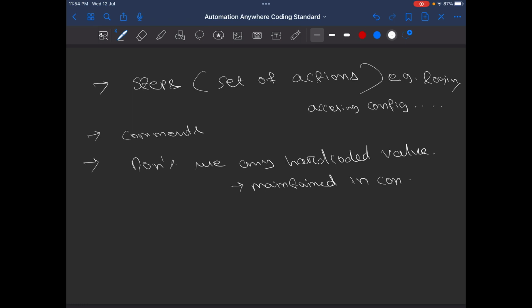Else, suppose you have sensitive data, maintain it in a locker, but do not use hard-coded values in your code. Okay, that is the thing.